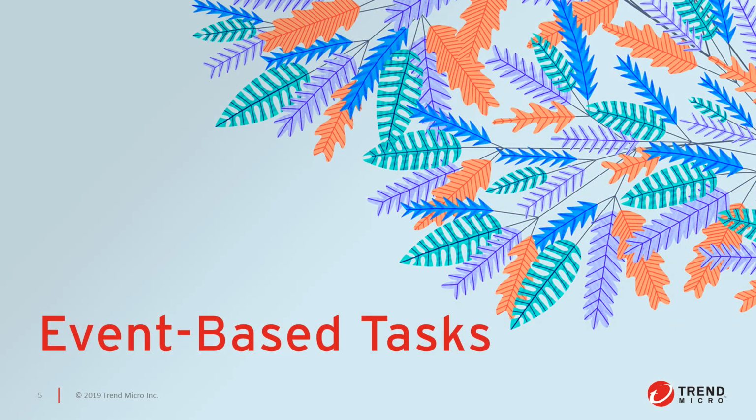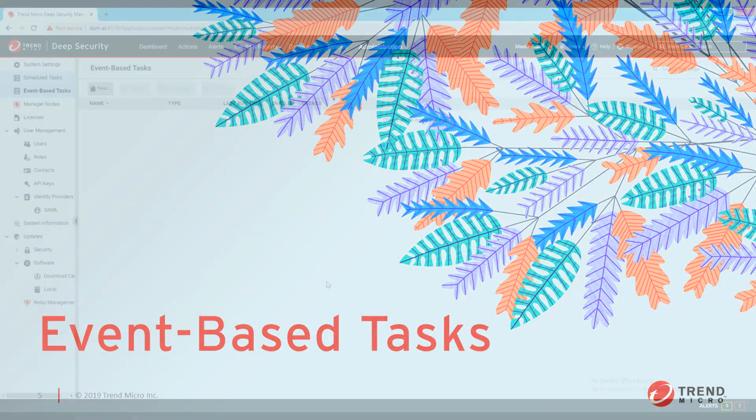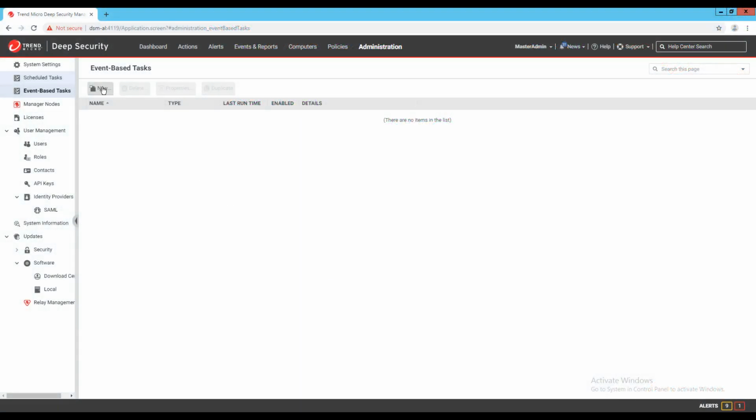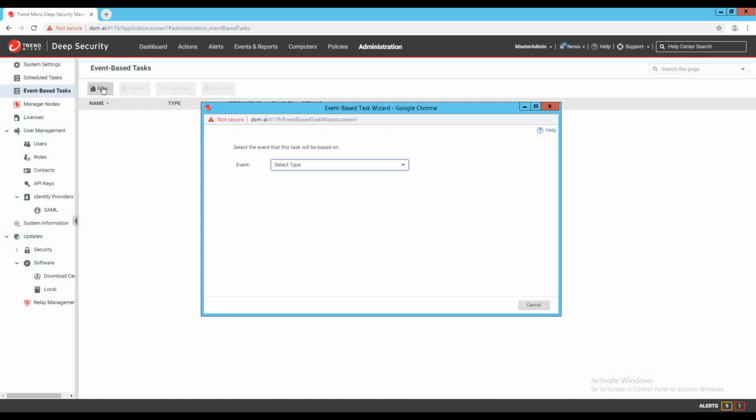Event-based tasks let you monitor protected computers for specific events and perform tasks based on certain conditions. When creating event-based tasks, it's best to first identify what type of events could occur in your environment that you would like to have kick off a task. Events that can be monitored by Deep Security are as follows: computer created by system, computer moved by system, agent-initiated activation, IP address changed, NSX security group changed, and computer powered on by system.